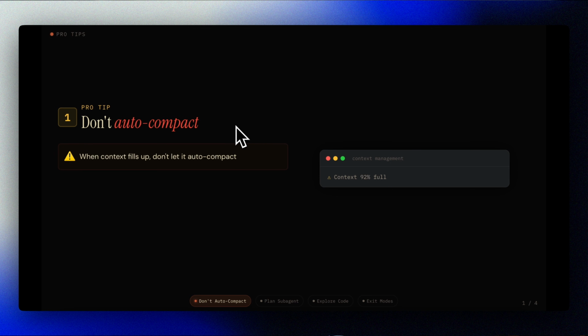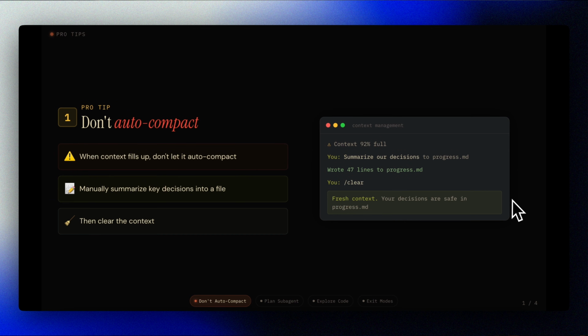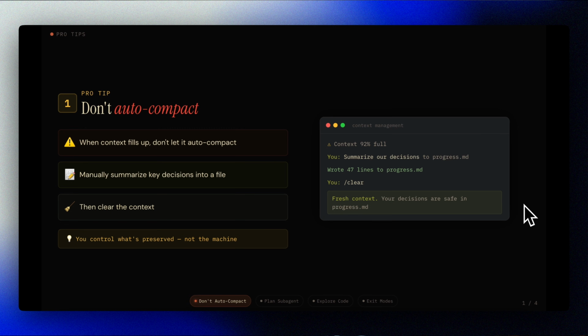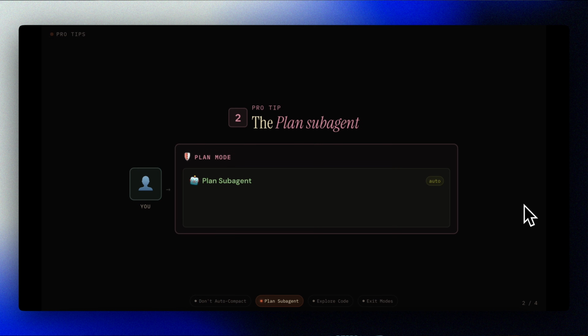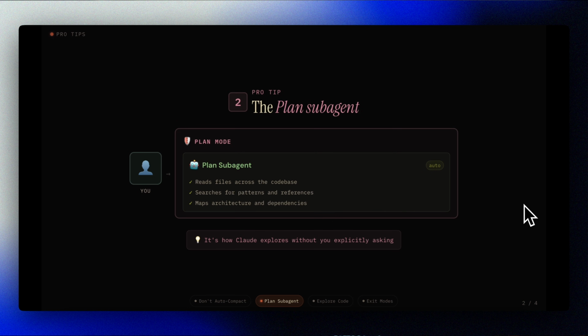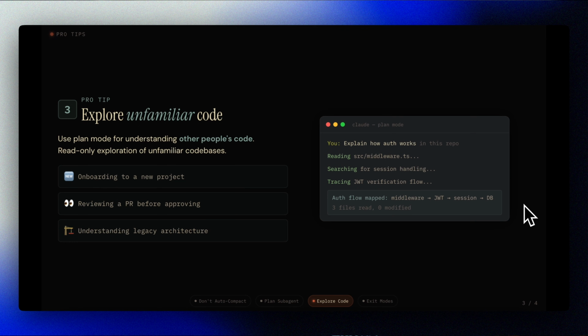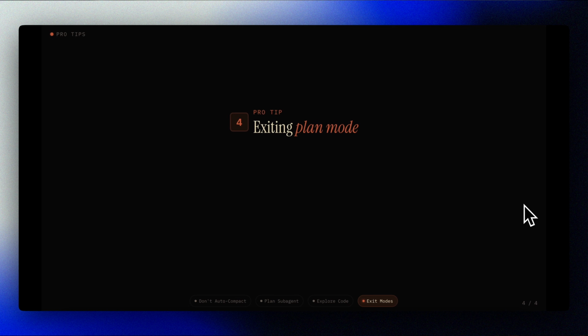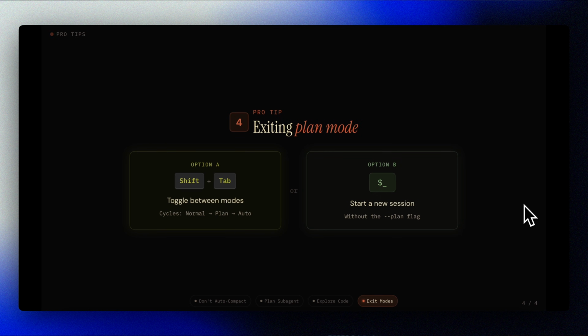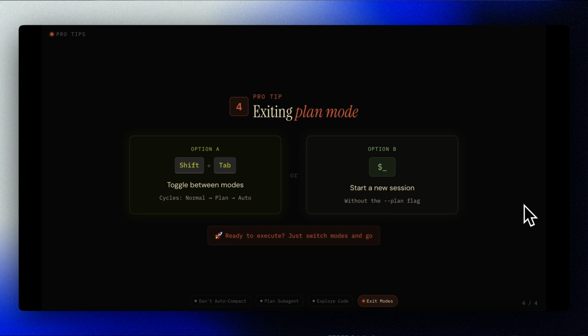So here are some pro tips for plan mode. 1. Don't auto-compact. When context fills up, manually summarize into a file, then clear. You control what's preserved. 2. The plan subagent runs automatically in plan mode for research. It's how Claude explores without you explicitly asking. 3. Use plan mode for understanding other people's code. Read-only exploration of unfamiliar codebases. 4. Exit plan mode with Shift+Tab cycling, or just start a new session without the flag.